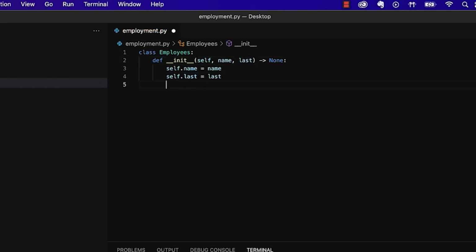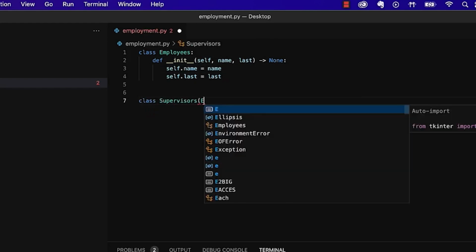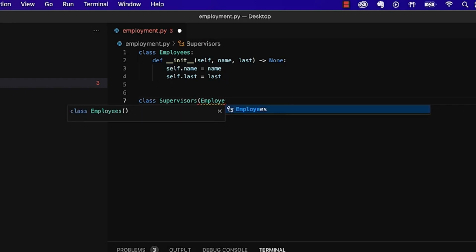Next, I'll create two child classes that both extend the employee class. The first one I create is supervisors, and to call the employees class, I type class supervisors open parenthesis employees close parenthesis and a colon.